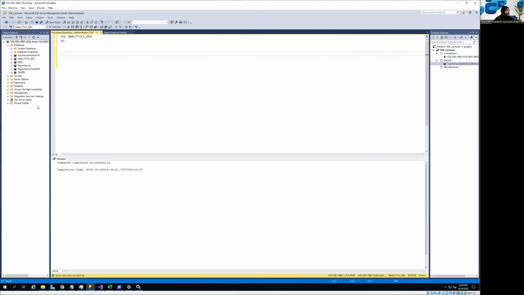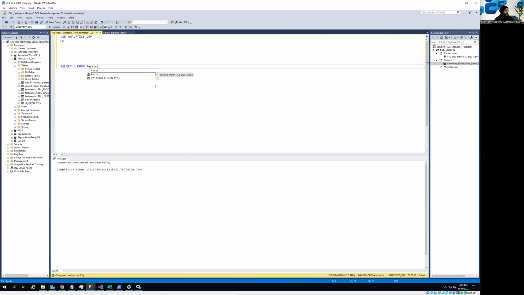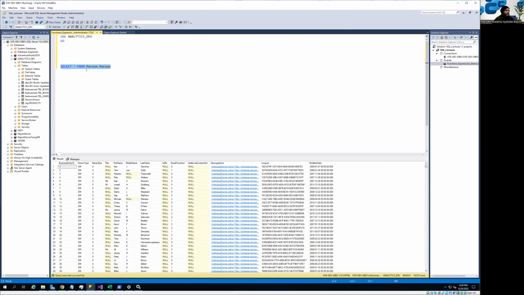Now coming back, let me see what tables I'm going to use today. If you remember, we have a person table in our database. I'm going to use person.person. Let's see. By the way, yesterday we did something that already showed you how you can apply a function on your data. But today we are going to do something different.